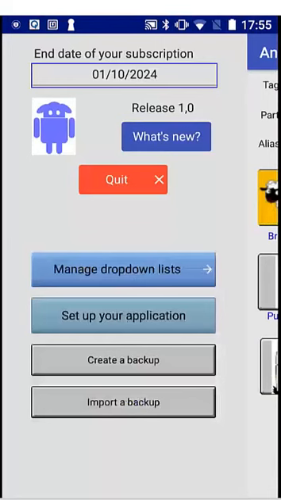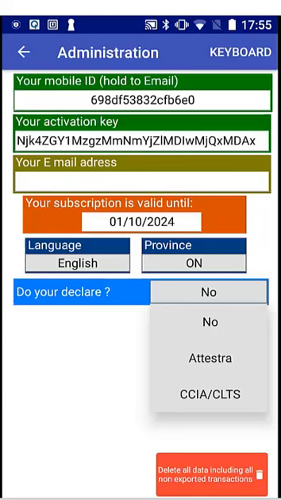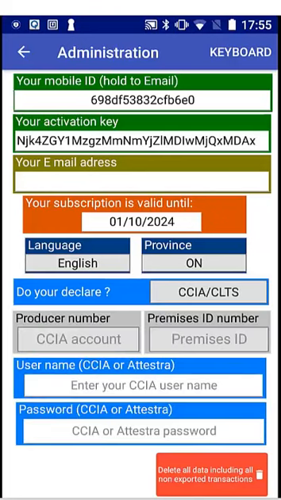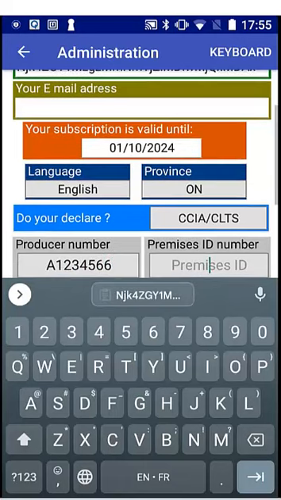So flip the main screen to the right and access the setup button to set up your application. Now the next thing you have to do is to tell the system if you want to be declaring to CCIA or not. If you do, you have to enter your number with CCIA, which is an A with a 7-digit number, your premises ID number with the province letter, your username and password.